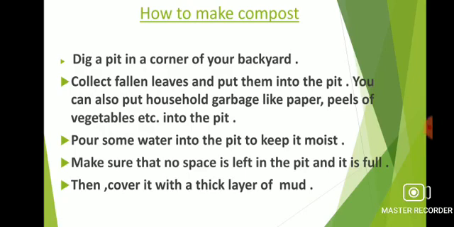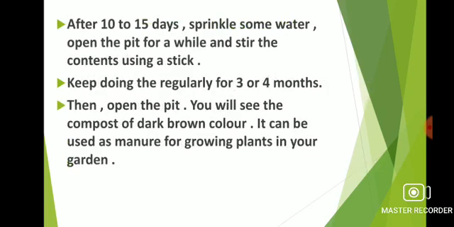Dig a pit in a corner of your backyard. Collect fallen leaves and put them into the pit. You can also put household garbage like paper, peels of vegetables, fruits, etc. into the pit. Pour some water into the pit to keep it moist. Make sure that no space is left in the pit and it is full. Then cover it with a thick layer of mud.